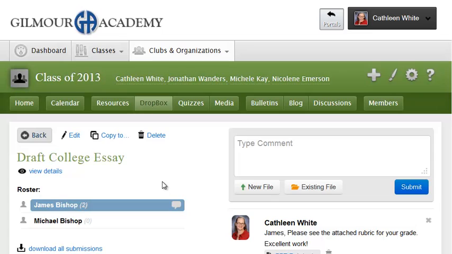The Dropbox pane opens. You can see that there are 2 students, James Bishop and Michael Bishop. James Bishop has already made 2 submissions, and you can tell that because of the number 2 after his name. But Michael Bishop has not yet made a submission, and you can tell that because there's a 0 after his name. Let's take a look and see what happens when Michael Bishop submits his assignment.